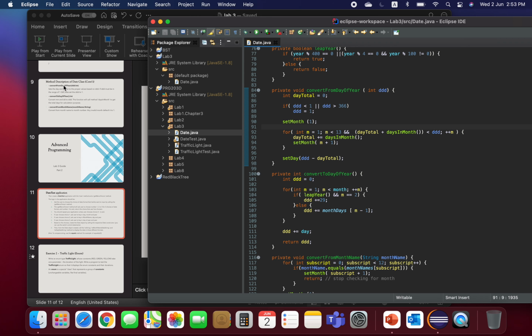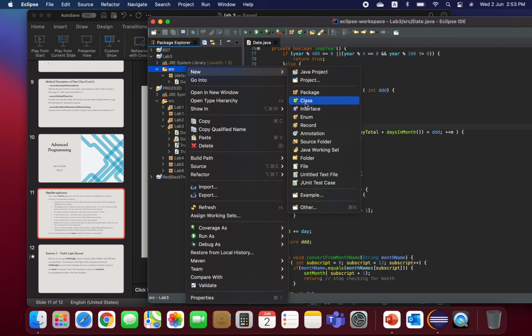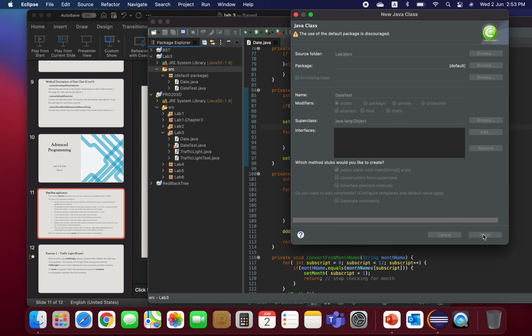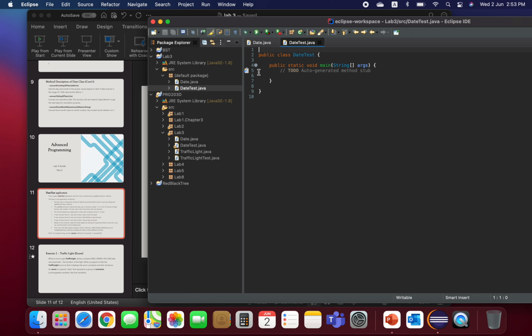So open back your Eclipse. Under the source, we're going to create a new class, and this class will be called DateTest. The class is public, and we will have the main method. Click on finish. So public class DateTest, and we have the main method here.